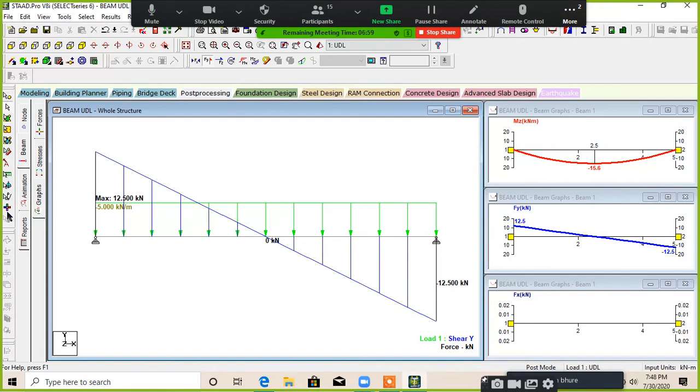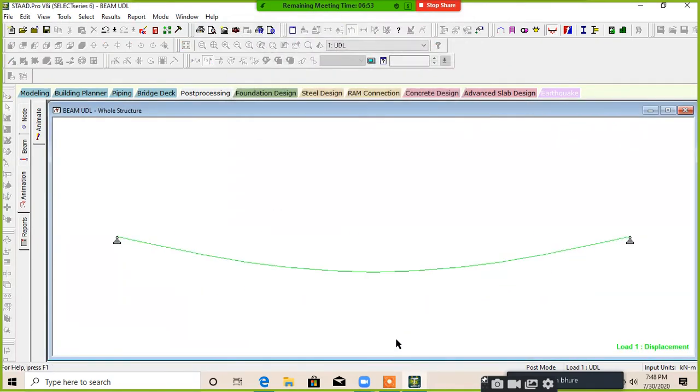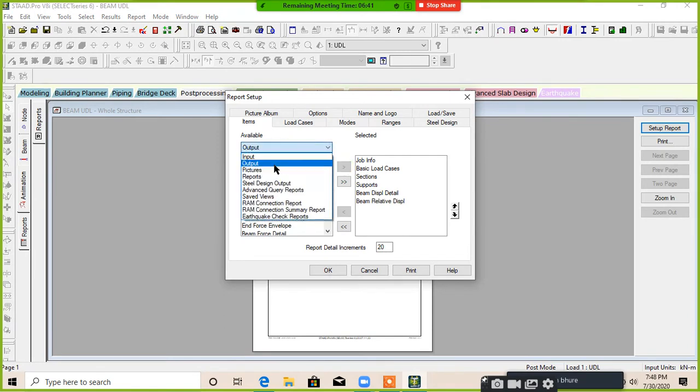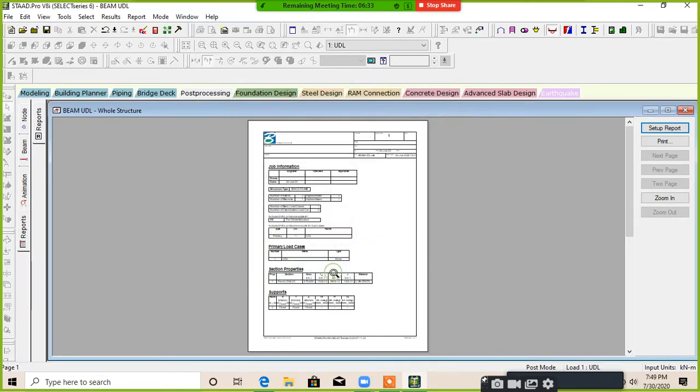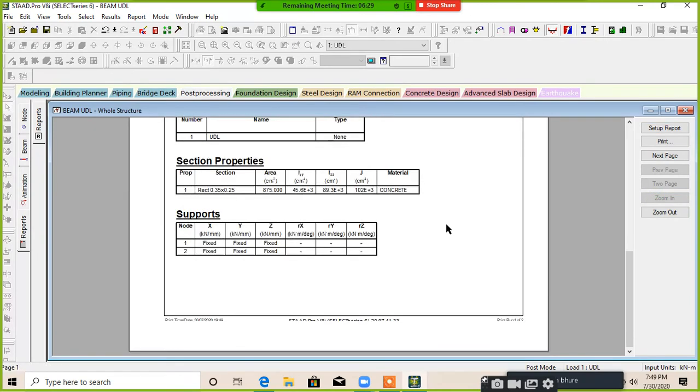Go to animation, section displacement, and okay. For the report, just go to reports, select the input data, go to output, select the output data. If you have taken a picture, there is no picture now, and click on OK. Select the increments. Okay, and you can now print out this. It's a quick revision.